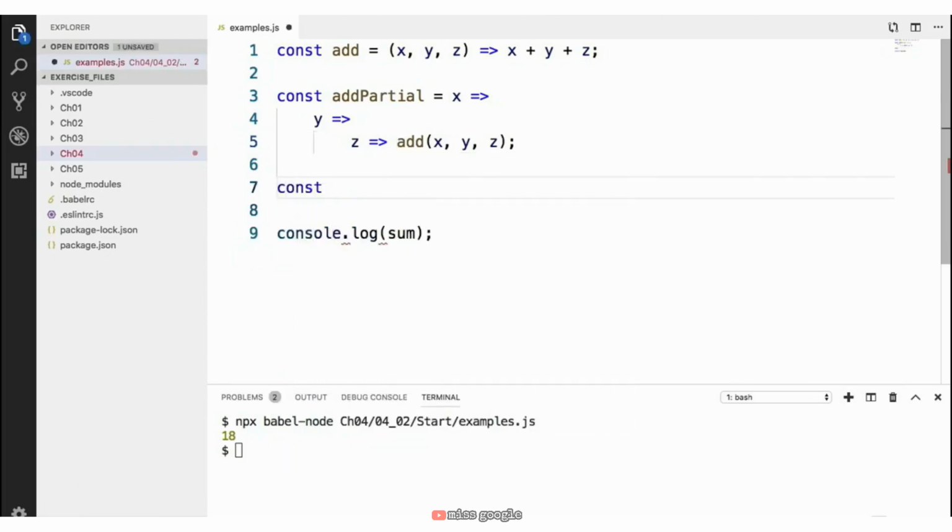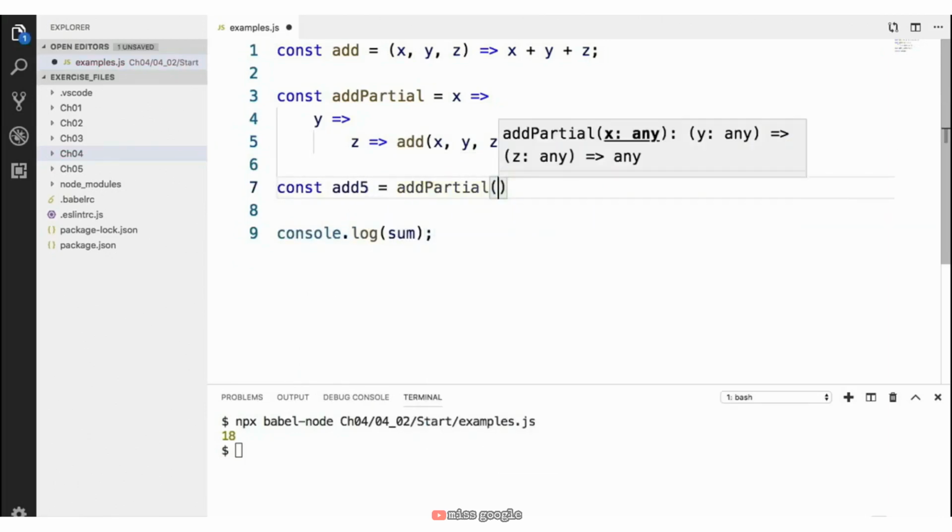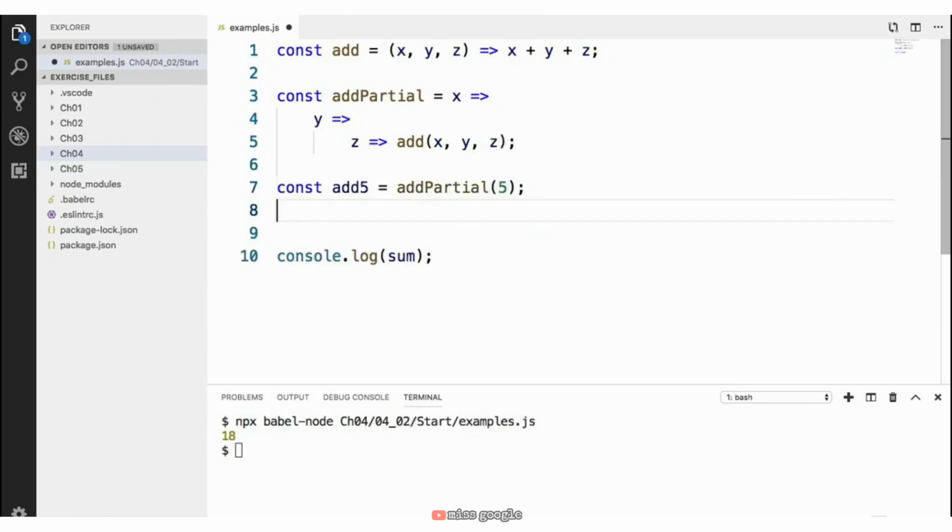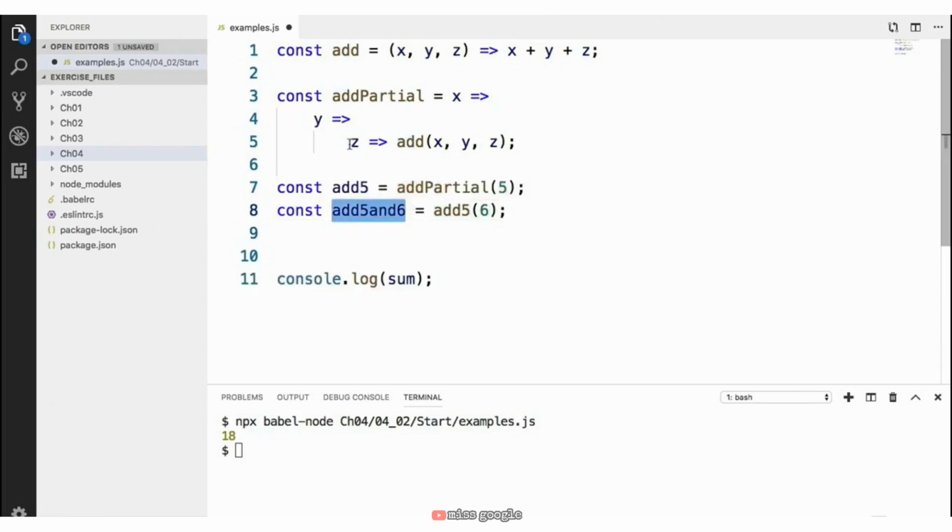First we pass in our x argument. We'll call this add 5 equals add partial 5. And then we'll pass in our y argument. So we'll say const add 5 and 6 equals add 5. And we're passing in our y argument, 6. And this add 5 and 6 function that we have here is this function here that we return, which takes a single argument and then calls our original add function with all 3 arguments that we've passed in.